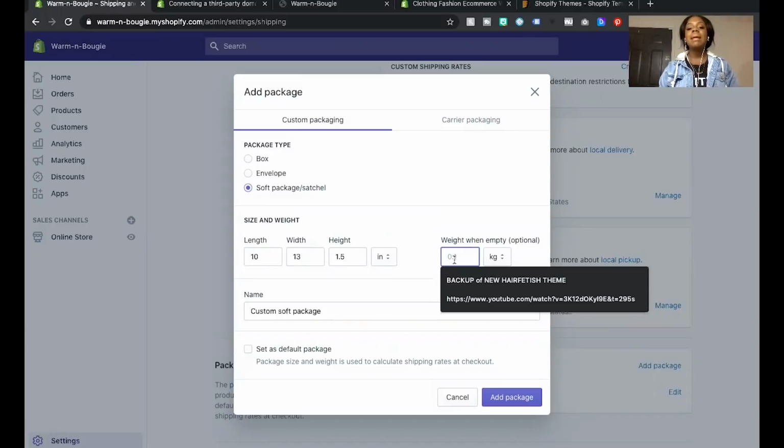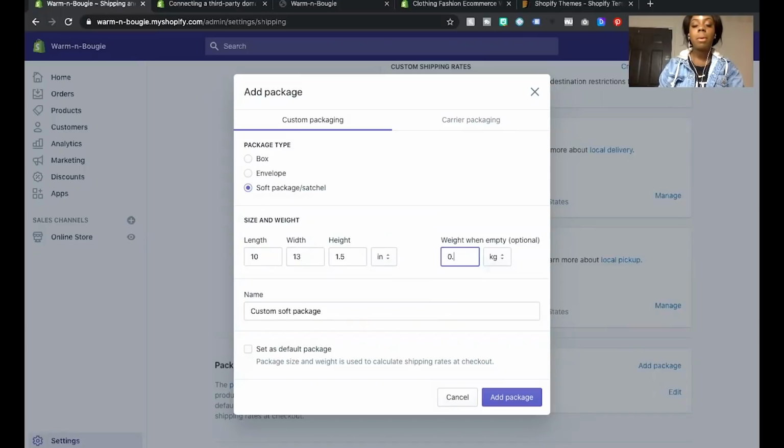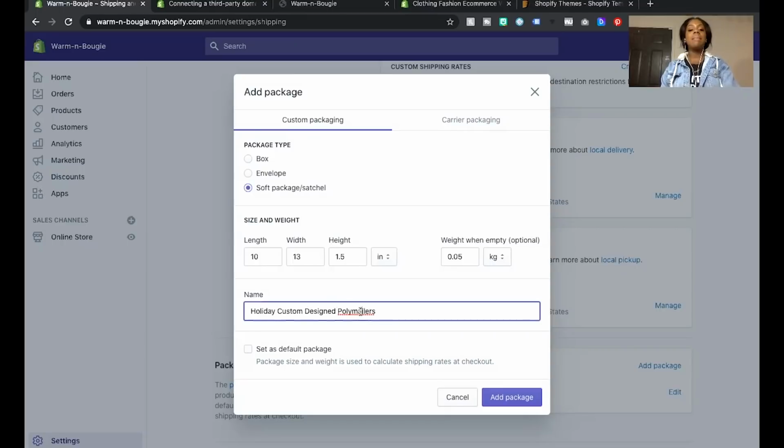And then the weight when empty is 0.05, right? So this is me weighing it on my shipping scale and then putting that weight in here. Then you can name it anything you want. So let's say this is my custom designed poly mailers, and I designed this holiday themed or something because it's Q4. So maybe holiday custom design poly mailers.